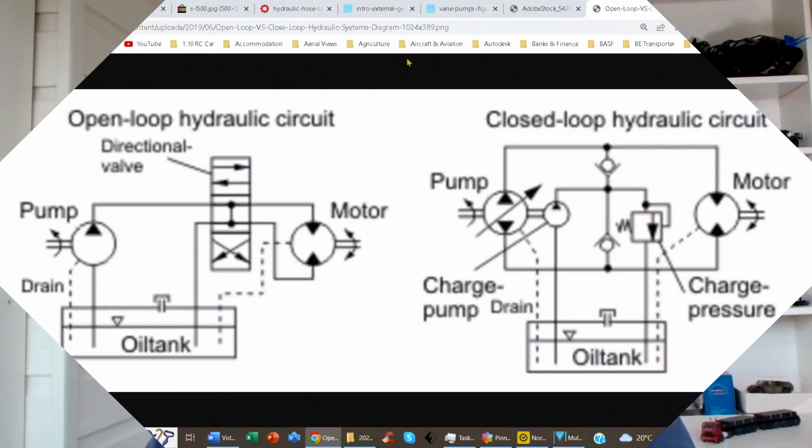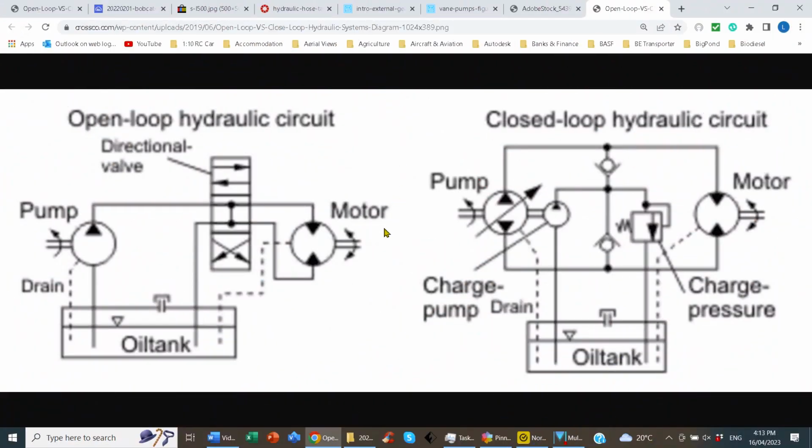So there's a lot to think about when doing hydraulic circuits and pneumatic circuits. And this video is intended just to give you a few hints as to what to consider. And we're going to start by talking about open loop and closed loop hydraulic circuits. So this is a diagram showing open loop and closed loop.